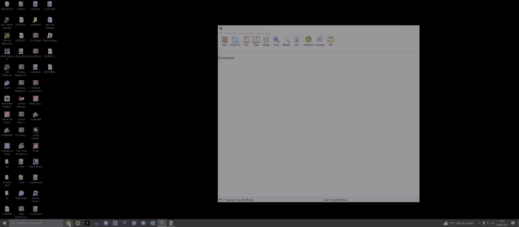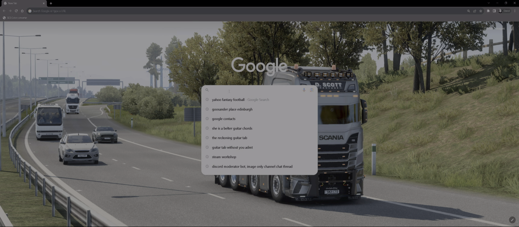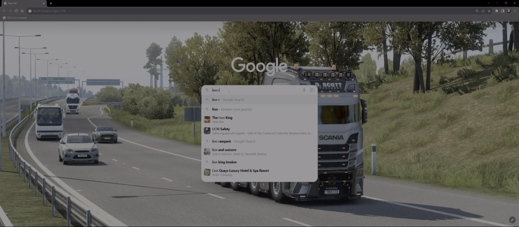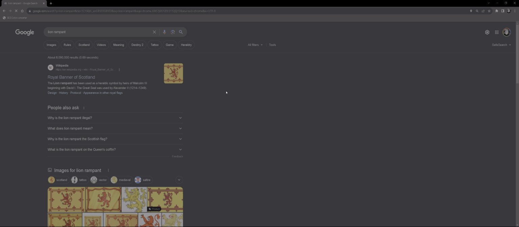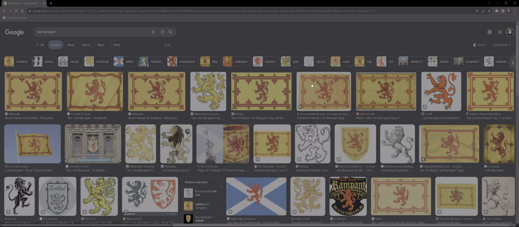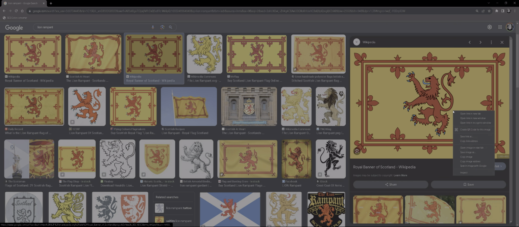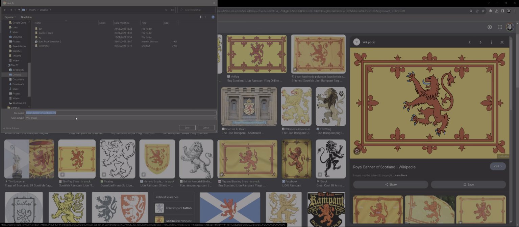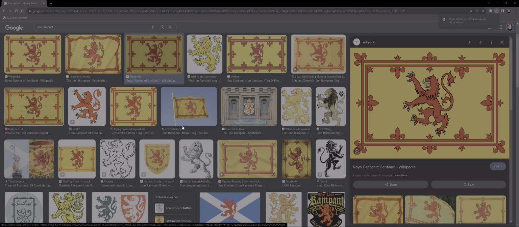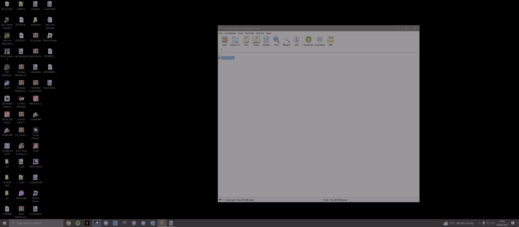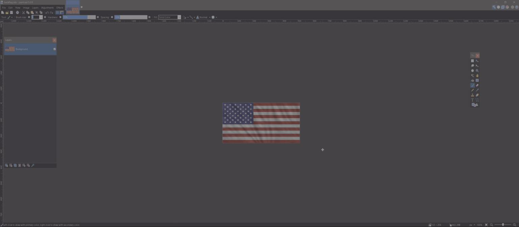So I suppose I could do a quick demonstration, and we'll go for lion rampant images. We'll find a good image. That one's pretty clear, I like that. So we'll save the image. Royal Banner, it's a PNG. So we'll do this quickly. So we've got the back flag there.